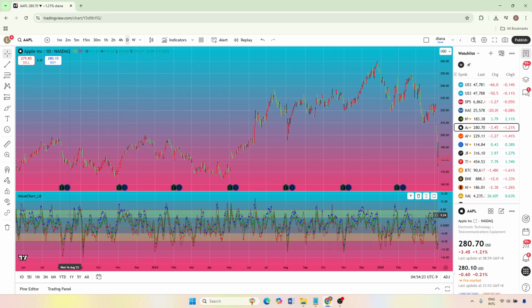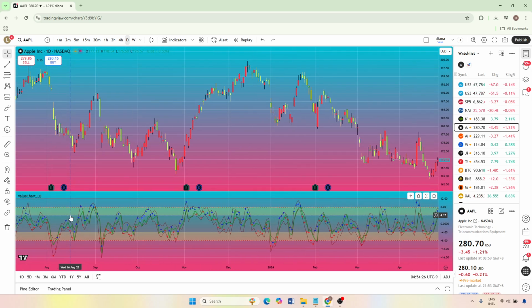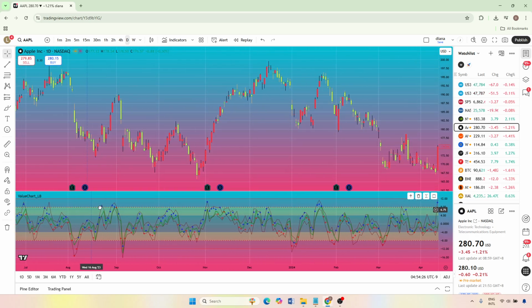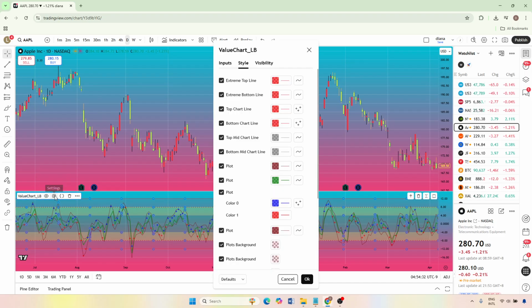After the value chart appears on your chart, you'll want to fine-tune it so it works better for you. To do that, move your mouse over to the indicator's name, usually shown either on the chart or in the data window below. You'll see a small settings icon, which looks like a gear. Click on that to open the settings panel.